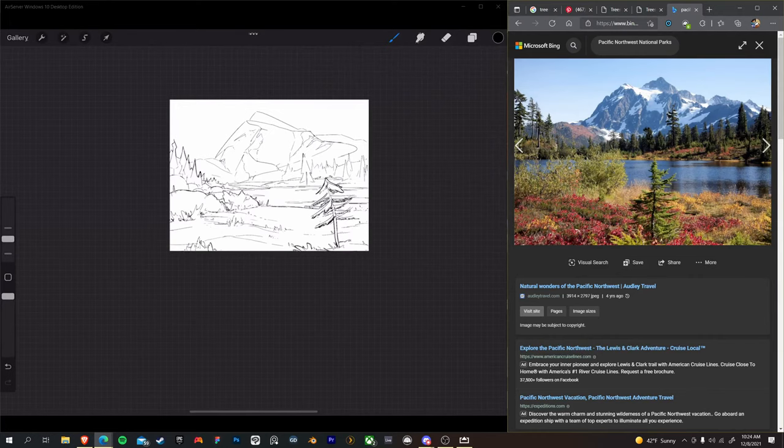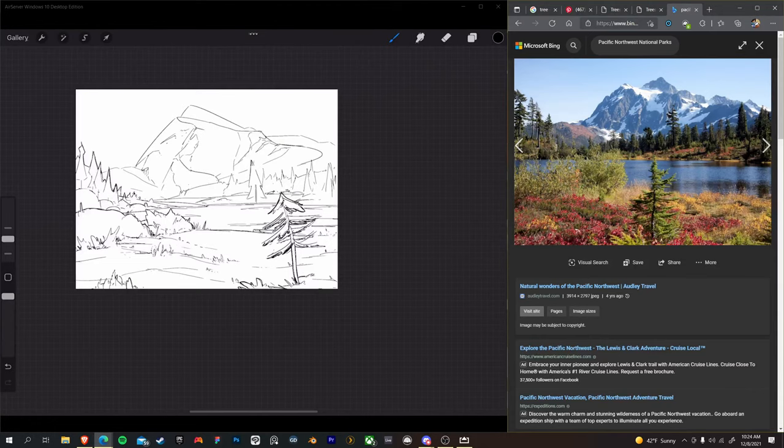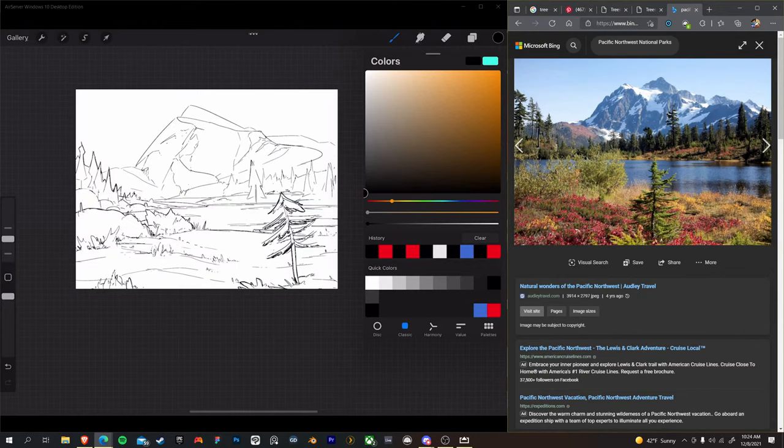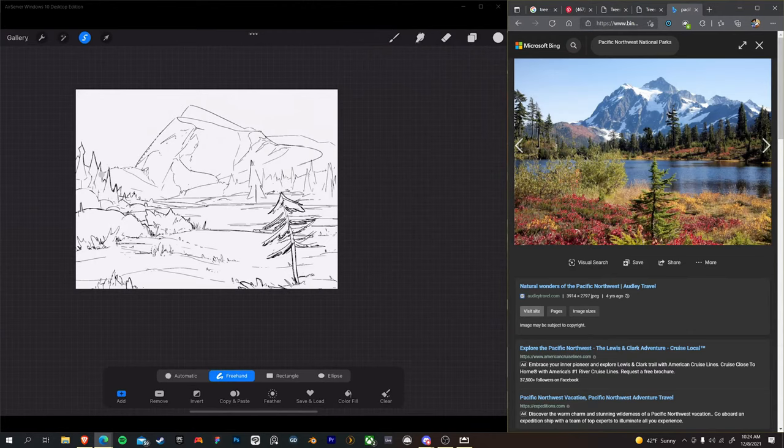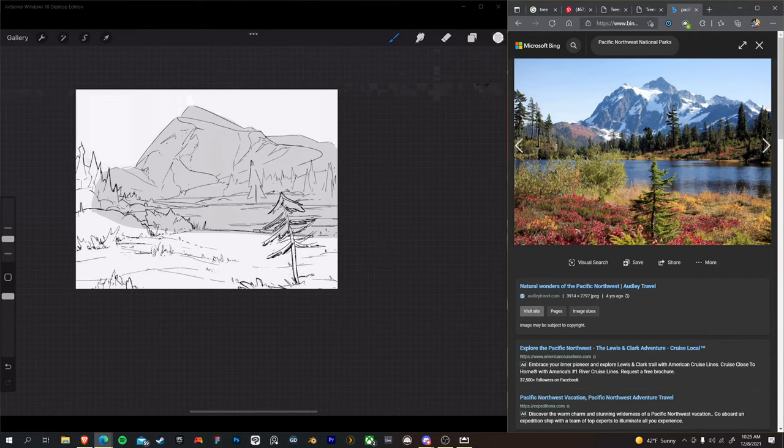Okay, so that would be an environment sketch. The last thing that we could do would be to just add some value to it. And it can be as simple as light in the background, dark in the foreground. That is not a rule that happens all of the time. It's just an easy way for you to, it's called massing, putting together large groups of shapes for visual clarity.